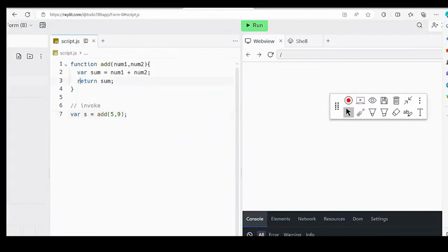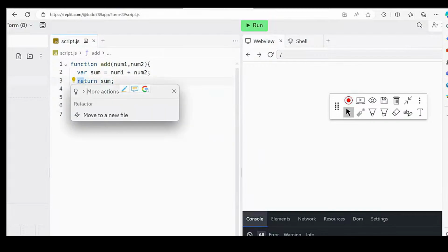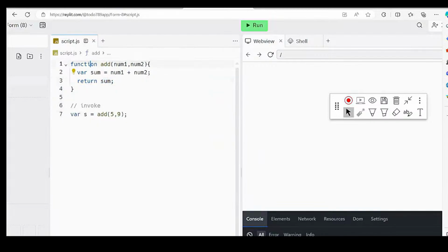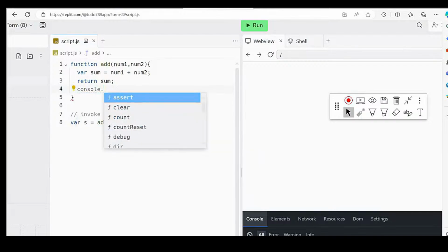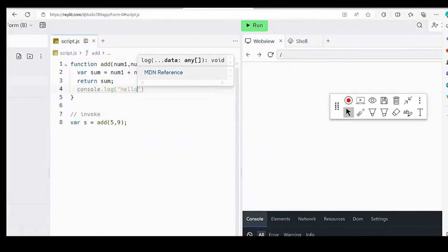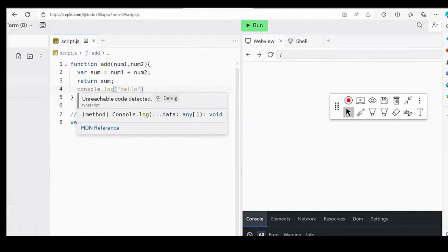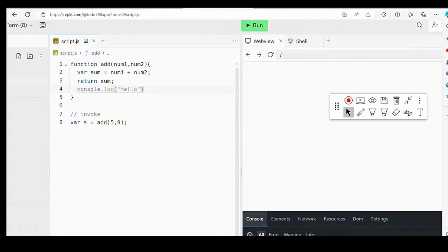Next, return will stop the execution of the function. Once the return statement is executed, that's the end of your function. Even if you try to do something after this return, maybe I'm saying hello, you can see this code is unreachable. Unreachable code detected, because return will be the last statement to be executed in your function.